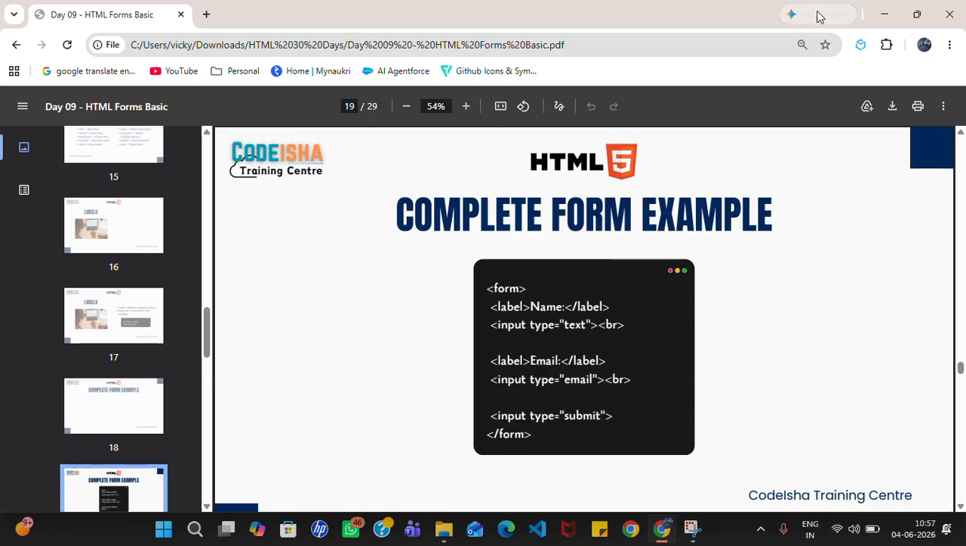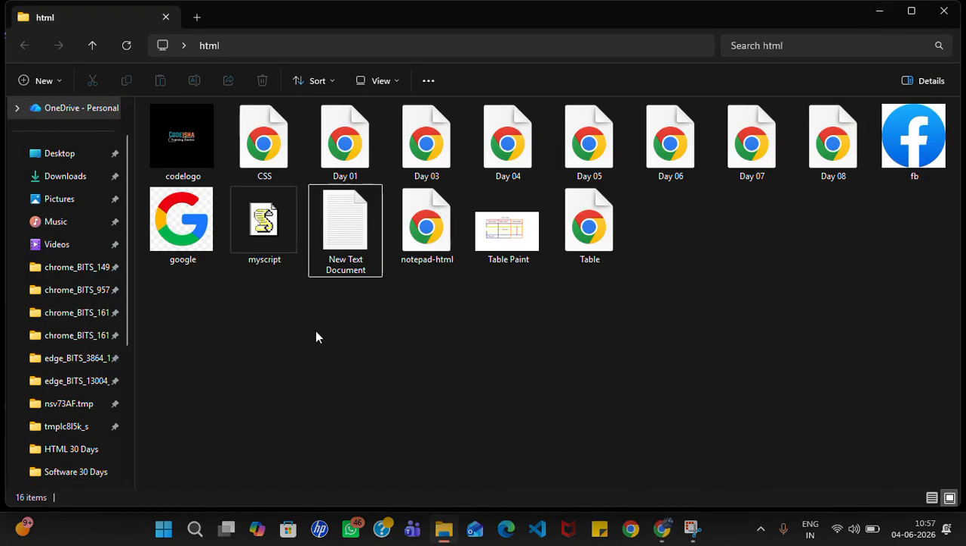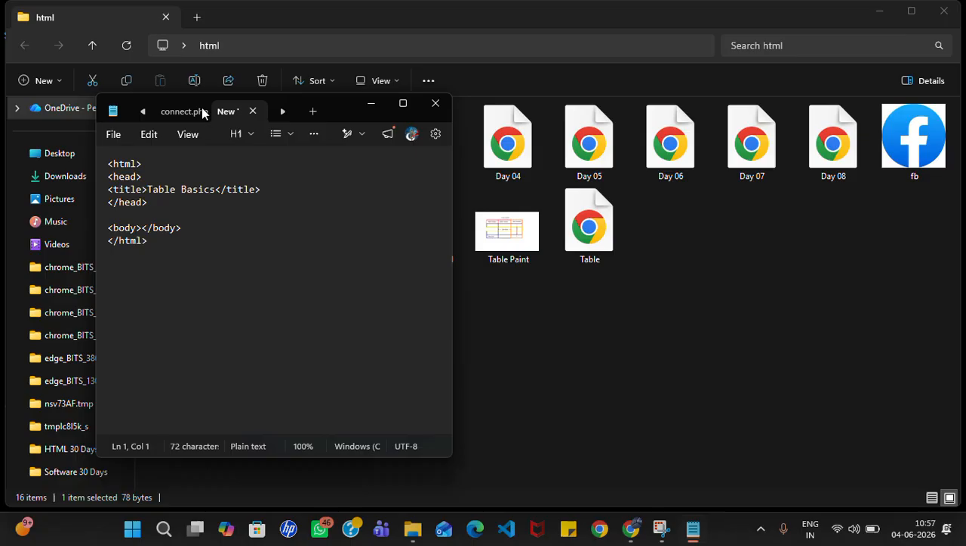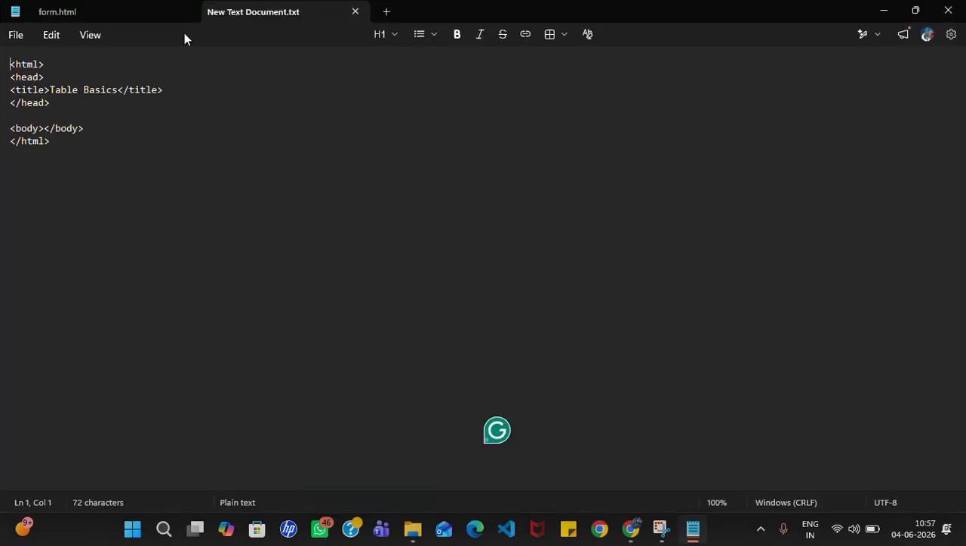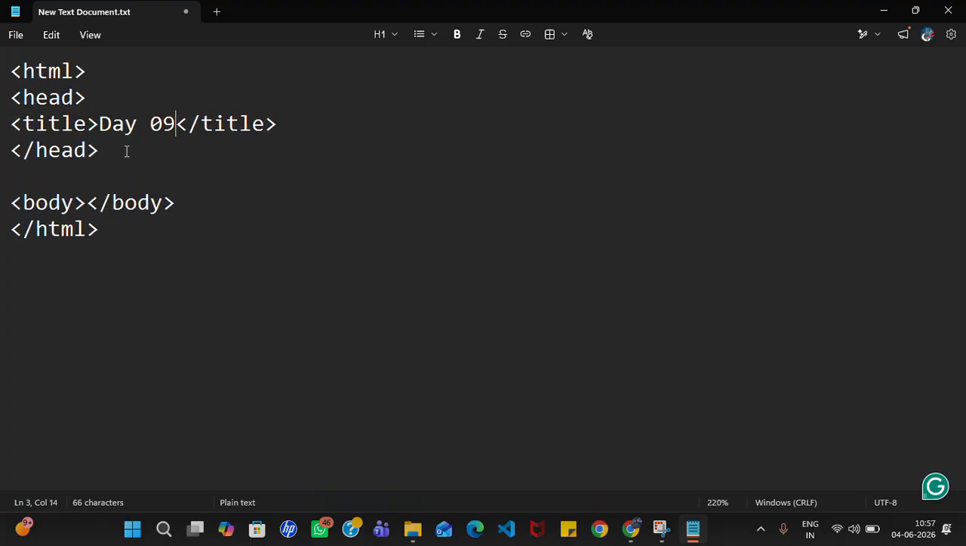So let's go back to the code editor. Let's open this and close this one. Here I am going with the Day 9 forms. Let's save it. So inside the body is where we can add the content. All this content comes into the body tag, right?